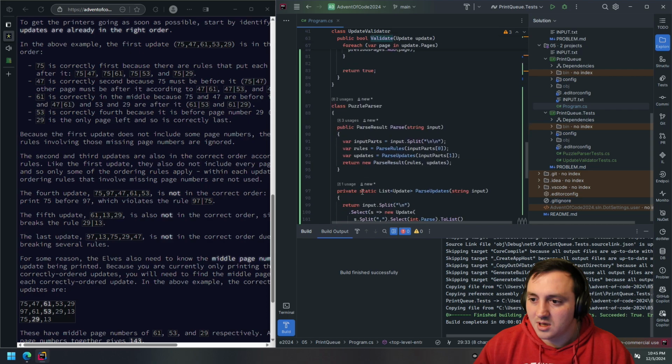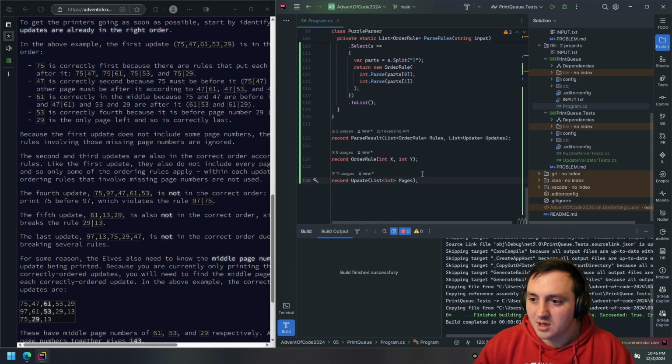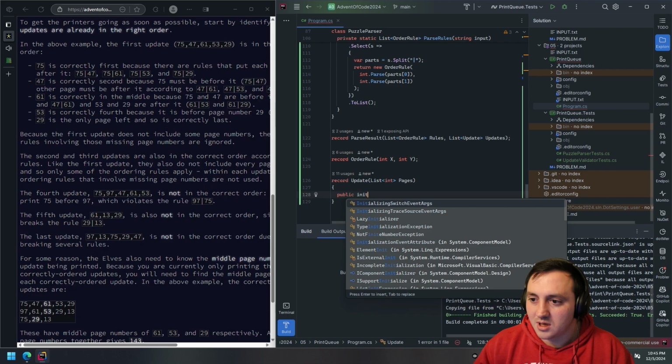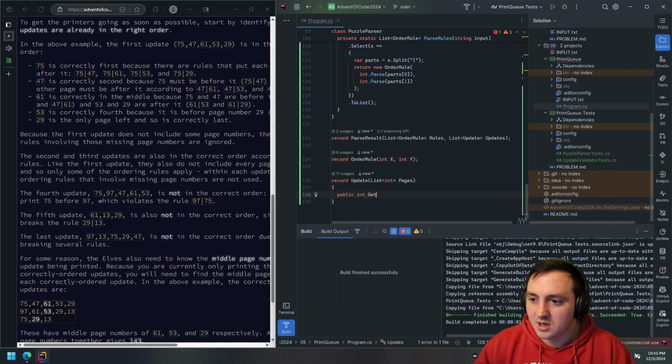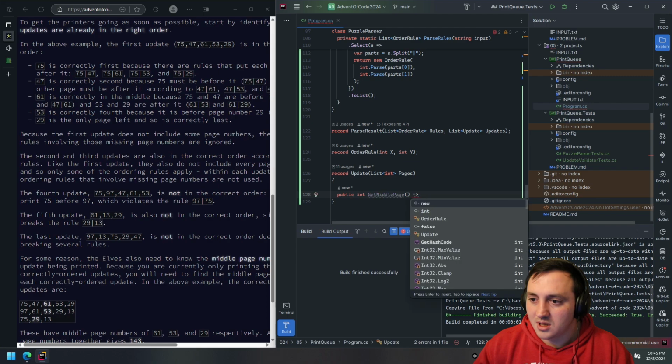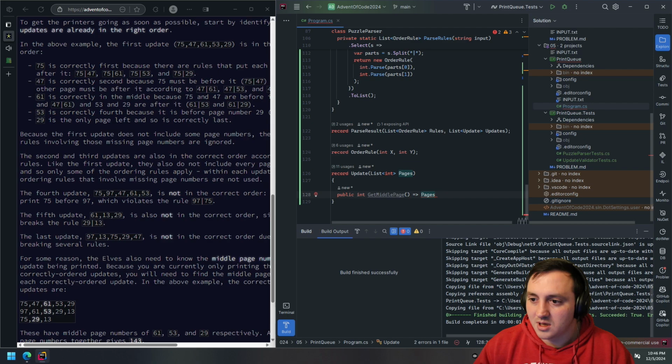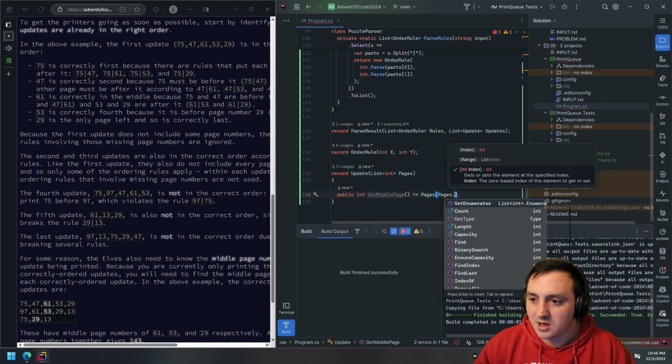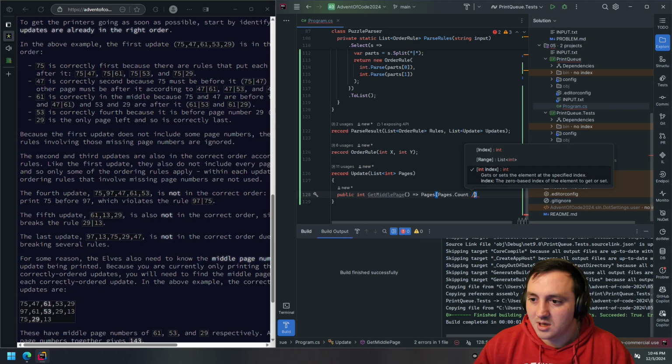So I'm just going to add that to the update class, and I'm going to say this is a public method that returns an int, and I'm going to say GetMiddlePage, which means all we're going to do is pages dot count, divide by 2. That should give us the middle page.